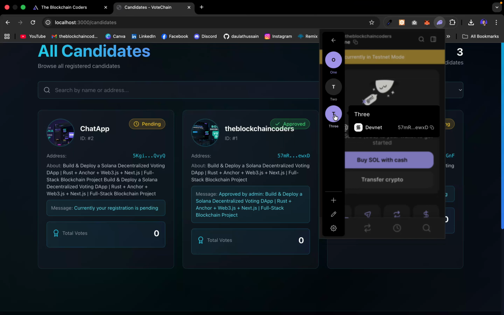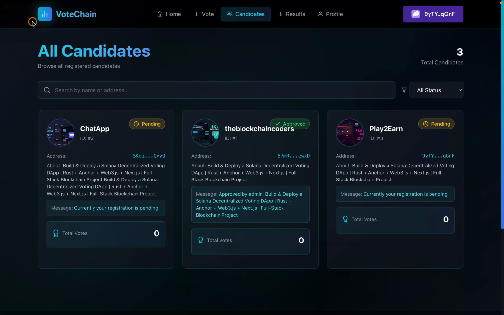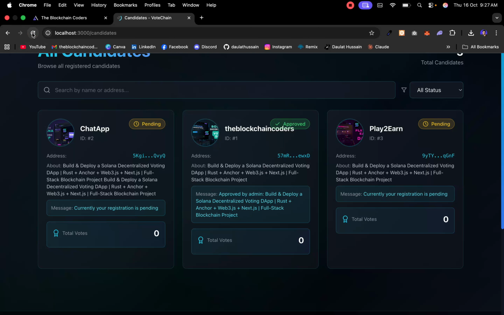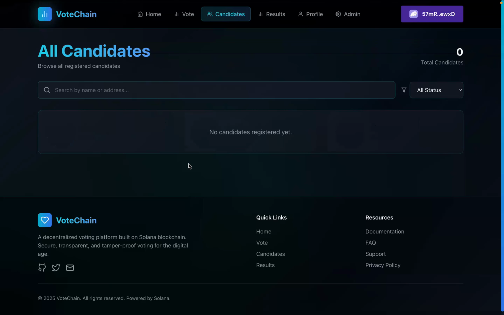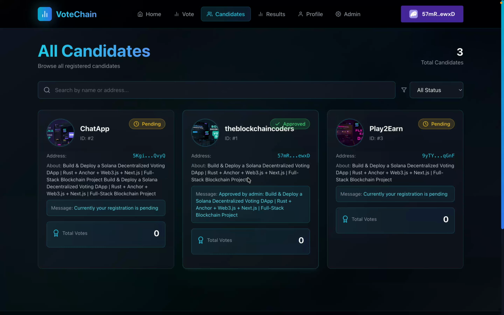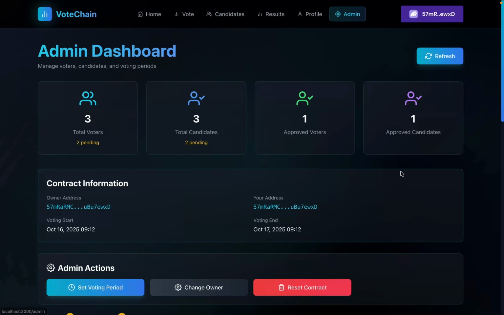I can go to account number 3, which is the admin. I'll simply click on reload, and just a moment. Right now you can see it's loading the data. It's in the pending, and click on this admin, and here I will find all the details. So it's 3, 3, 2, 2 is pending, and 1, 1 is approved.